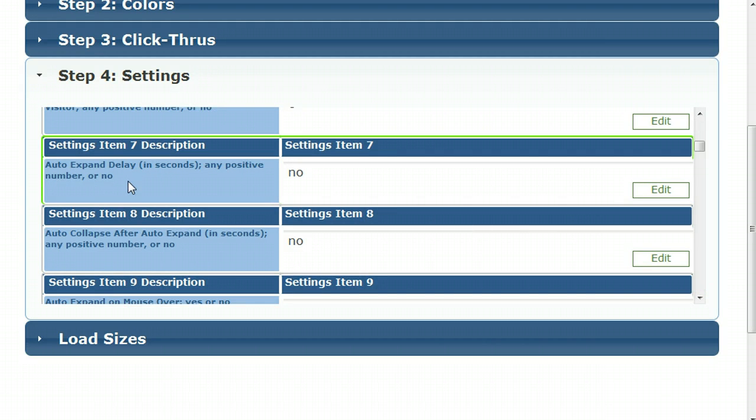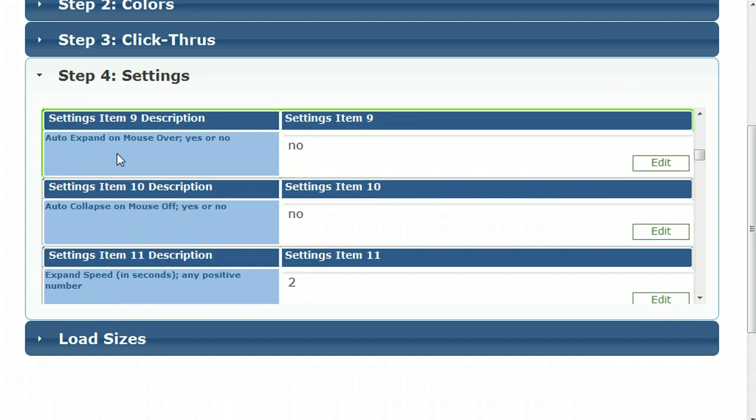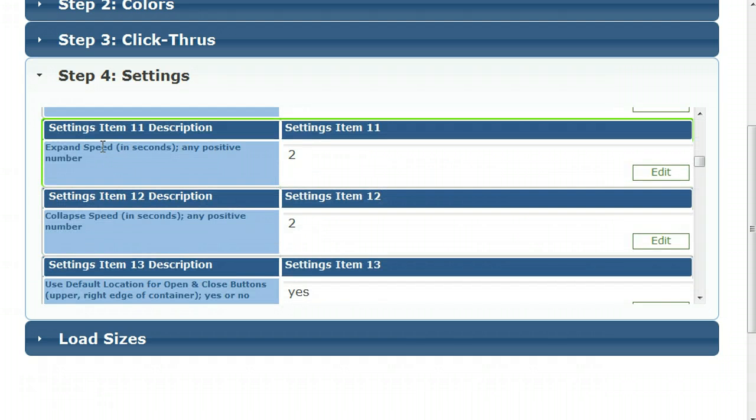Next, would you like the auto expand to be on a delay in seconds? So if you wanted it to wait 5 seconds and then auto expand, you would put that number in here, or you set this to no, meaning it'll expand right away. Auto collapse after it auto expands. Would you like to automatically close after a certain amount of times? If yes, just type in the seconds there. Would you like the ad to auto expand when you mouse over it, yes or no, versus auto collapsing when you mouse off of it, yes or no? Then we have the speed. Expand speed is currently 2 seconds and collapse speed is 2 seconds, but you can set these to be whatever you like.